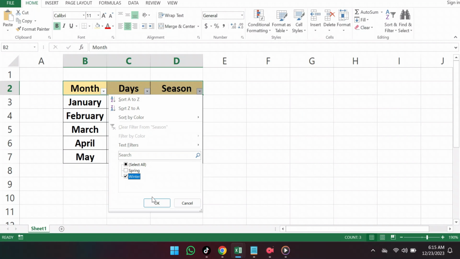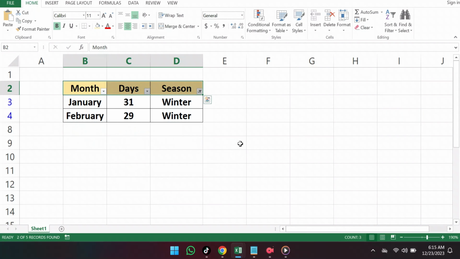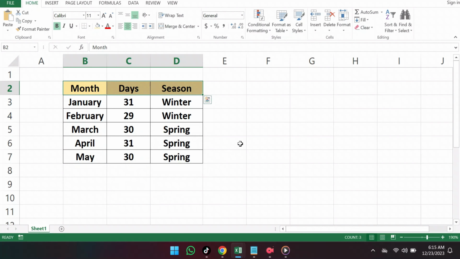To remove the filter, simply press the shortcut keys Ctrl-Shift-L again. The filter will disappear instantly.